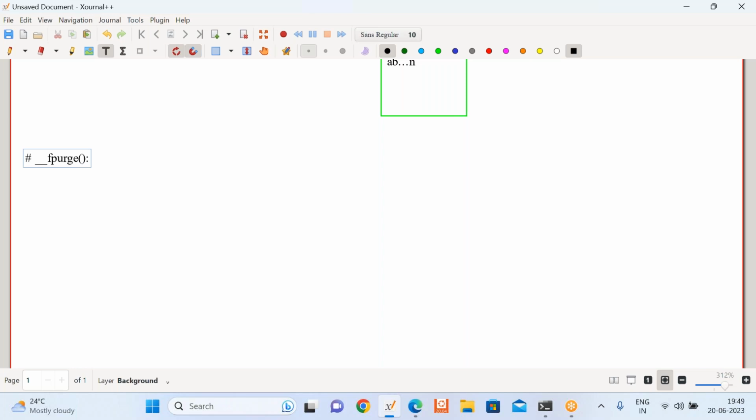Actually, this function is for your standard input buffer. It is similar to your flush function. All of you know about flush function. What is the use of flush function? What will your flush function do? It will forcefully throw the output to the terminal.